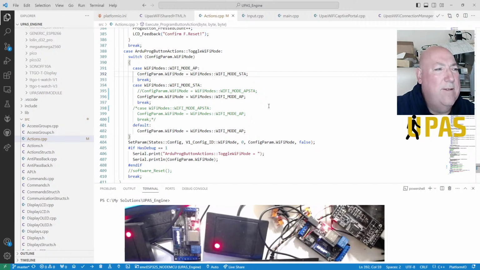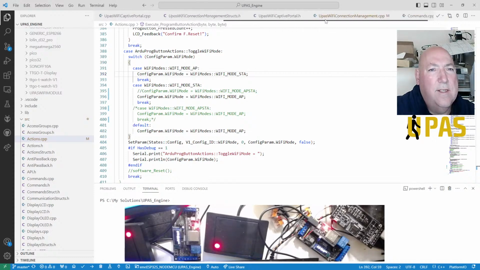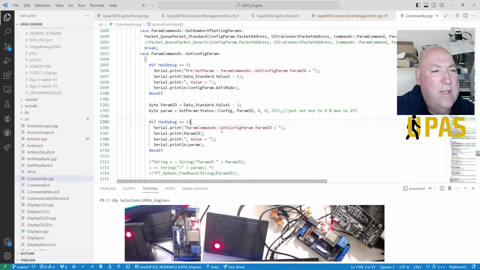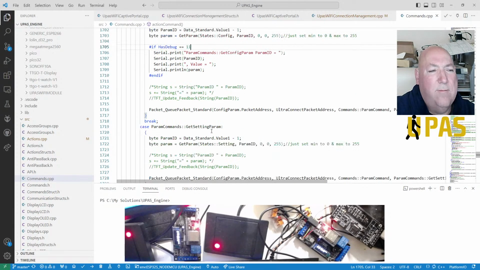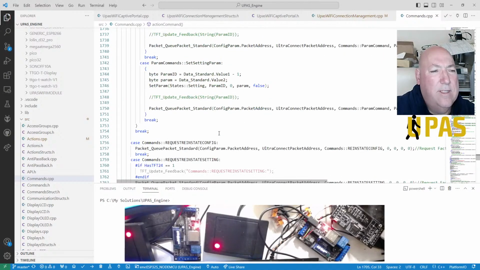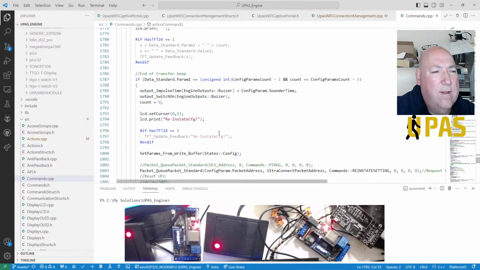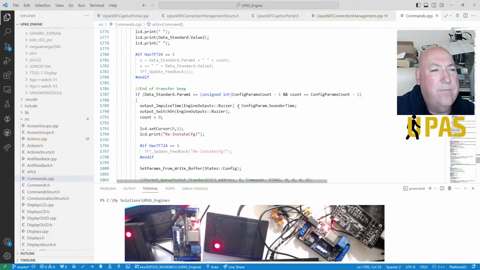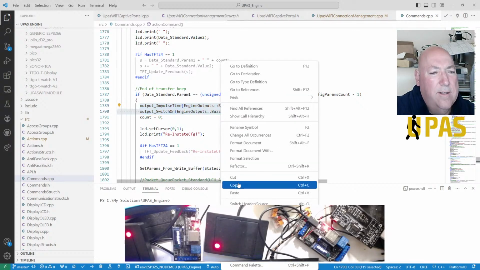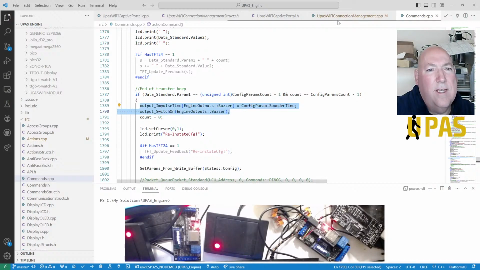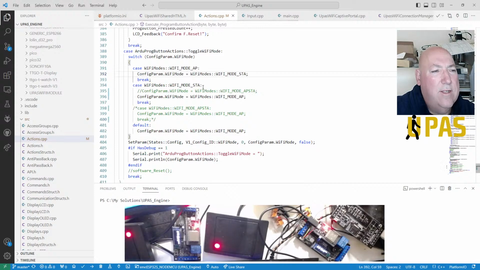So to activate the buzzer, we can have a look at that. If I go to commands, we're using the buzzer in certain areas to acknowledge we've sent a parameter. So let's have a look down till we see the buzzer in action. Yeah, buzzer, here we go. Outputs: we're changing the output buzzer to config sound of time, and we're buzzing it. So let's just take that and use that in our action. We'll change it to this.